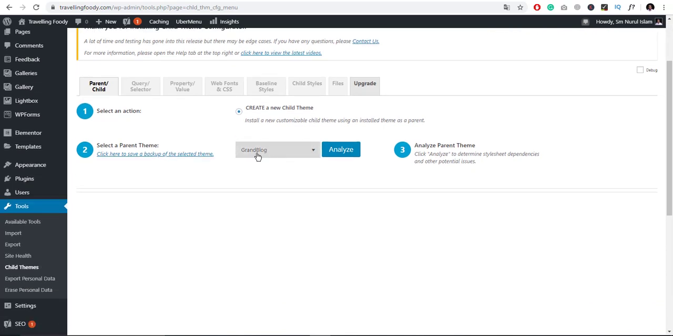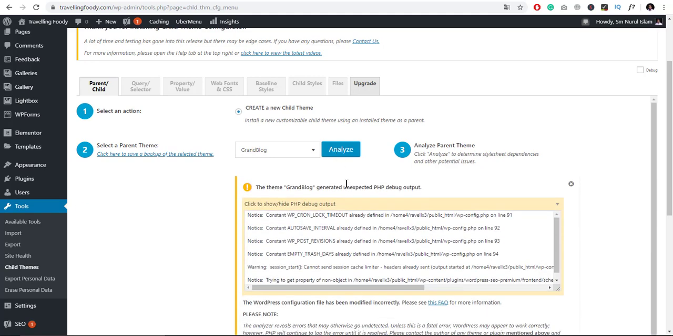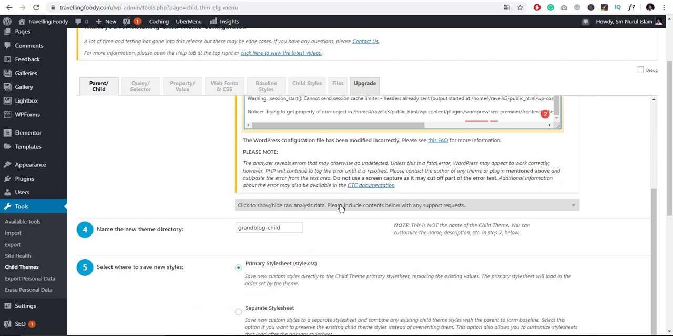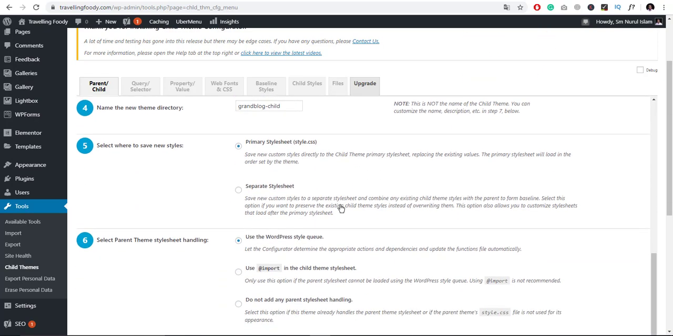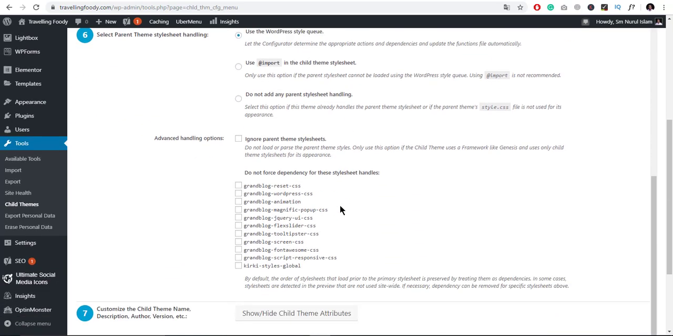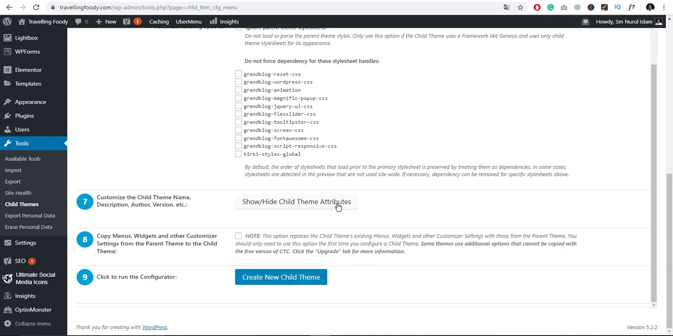Okay, I have a theme, Brand Block. I need a child theme under this Brand Block. So, analyze. Okay, I have some problem, but this is not a problem. We can, okay, I need to take this one.